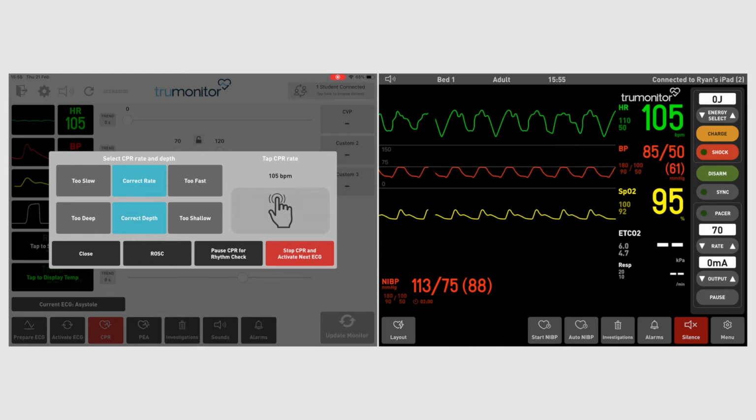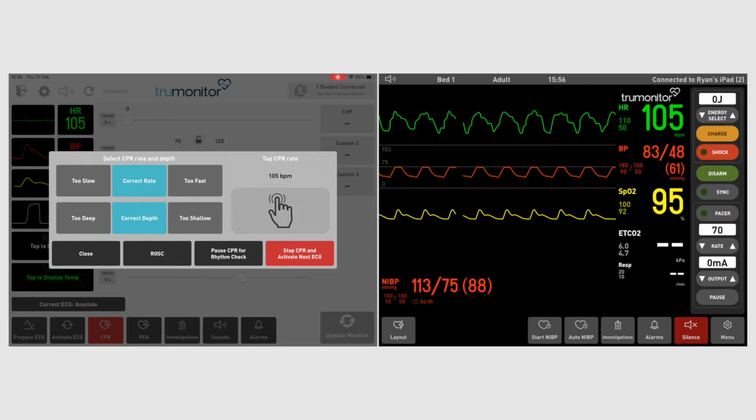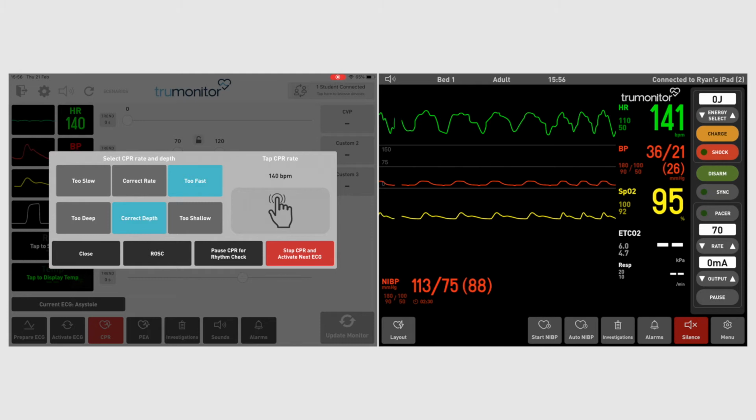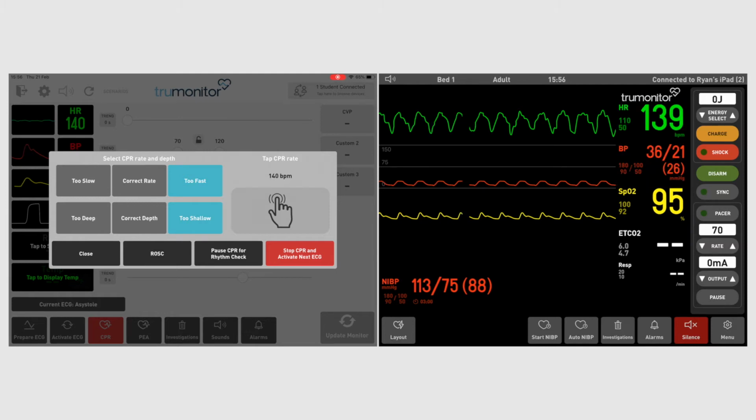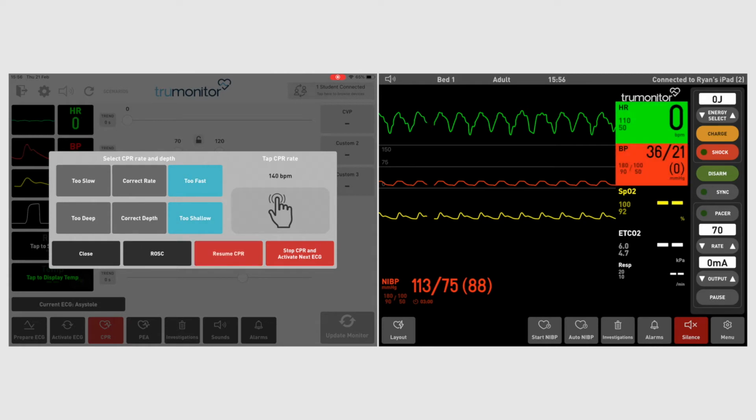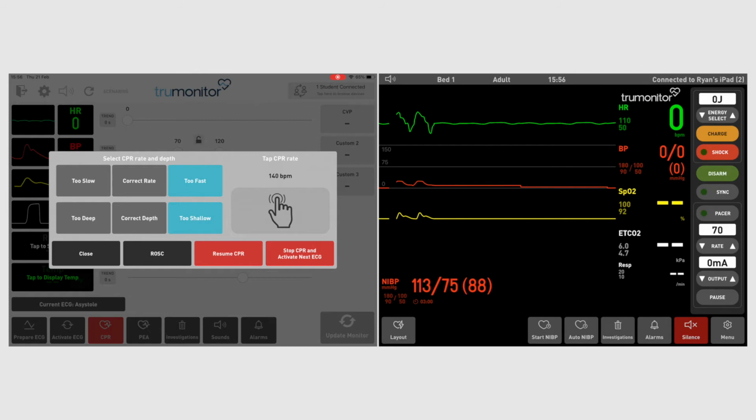If the chest compressions are of poor quality, the instructor can indicate it is too slow, too fast, too shallow, or too deep. The quality of chest compressions is reflected appropriately on the student monitor. You can pause CPR to allow the student to conduct a pulse check. Chest compressions have stopped, so the true rhythm of the patient's own cardiac activity is revealed.